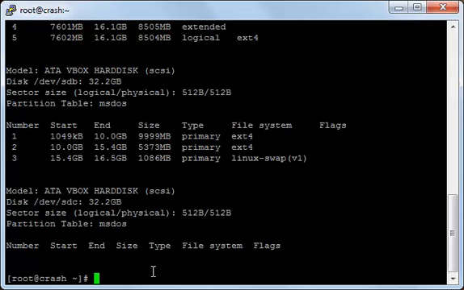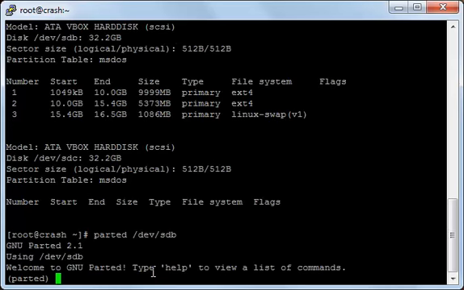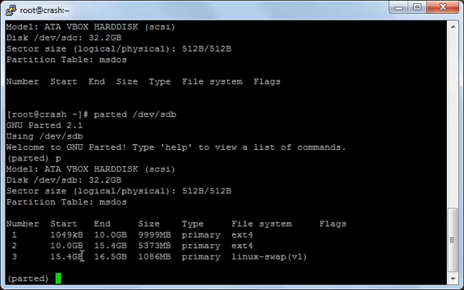First I will start with the partition in SDB. I will type parted /dev/sdb and press enter. I'll press P to print some information. As you can see here I have three partitions and they are approximately 16.5 gigabytes in size.